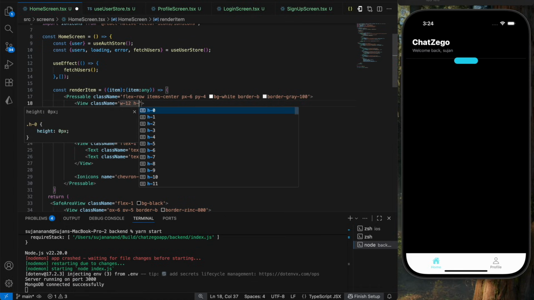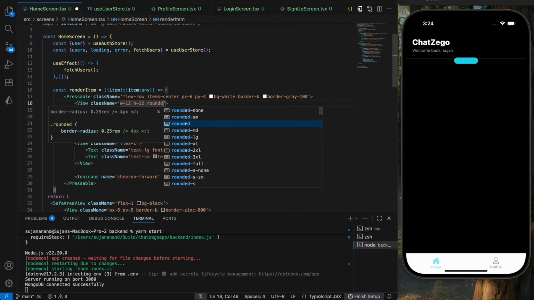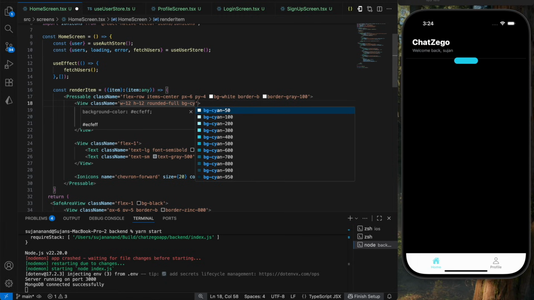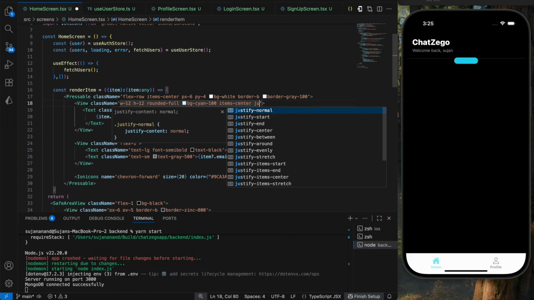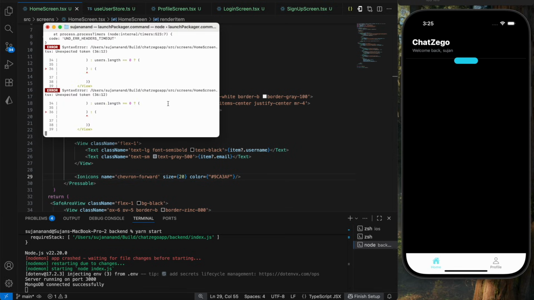Let's try to pass on this design as well. It's going to have width of 12, height of 12, rounded is going to be full. Okay, and BG green of, let's say, 100. Items center, justify center, and MR of 4. Let's reload the app once. Let's see what exactly is happening.